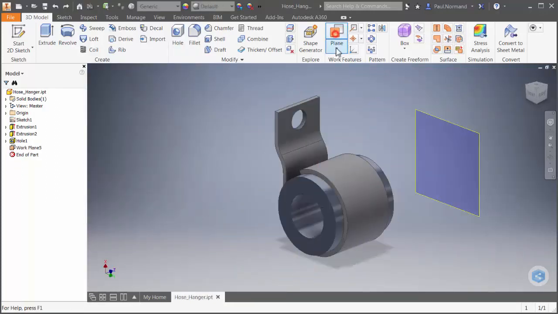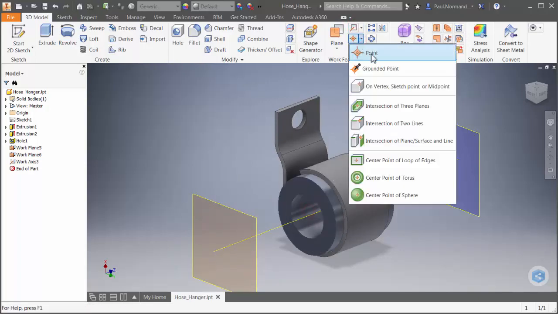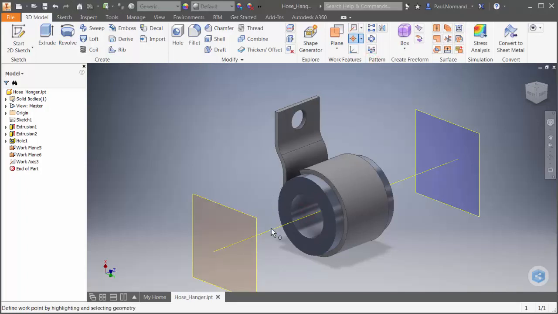In this example, the hanger bracket supports tubing that must be straight 50 mm from each end of the support. Points and grounded points let you place markers at specific XYZ locations. Work points are extracted from existing intersections.